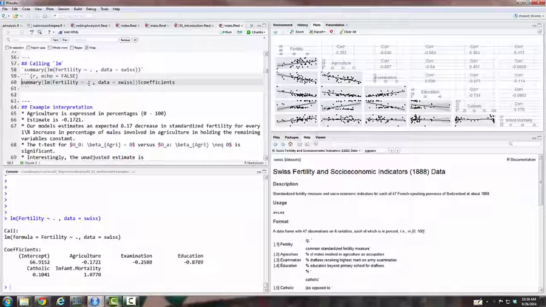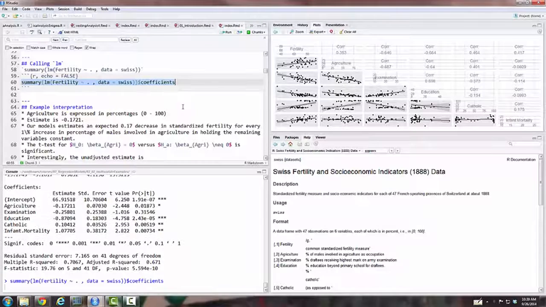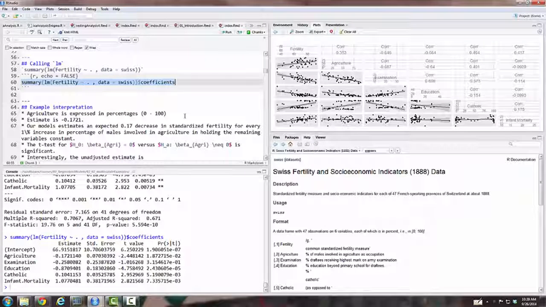Now, summary of the output from lm gives much more interesting output. In particular, it gives you this table of all the coefficients, their standard errors, their t-values, and their p-values, but it also gives you a lot of other information. If you just want to grab that coefficient table, you can do dollar sign coefficients on the output of the summary statement, and there's just the table by itself. So for example, if you want to use that in some subsequent code.